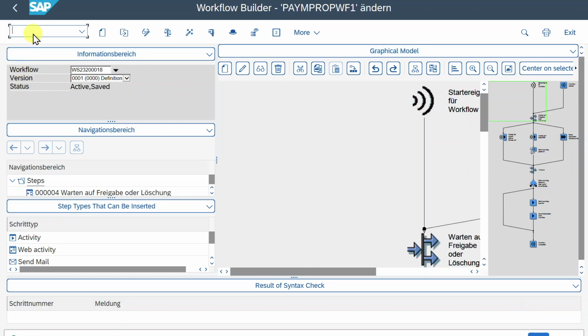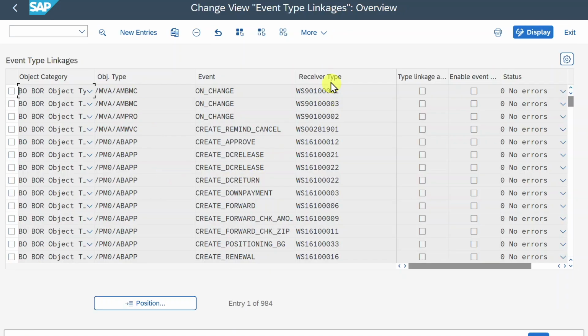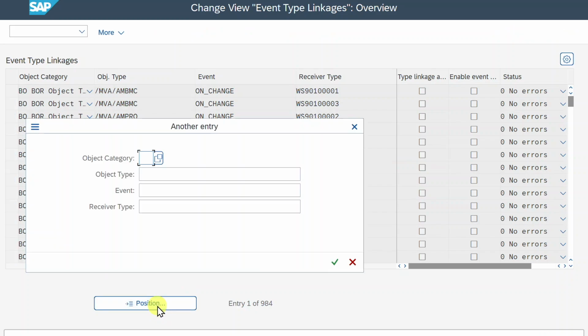Next off, we navigate to the transaction code /n SWE2, hit on enter, and over here we search for our workflow. So click on position, then insert the object category CL, the object type CL_PAYMENT_PROPOSAL_WF, the event is created, and the receiver type is our workflow, so the one we activated before.